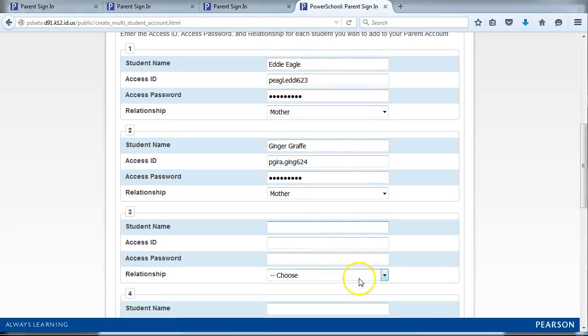And then the last student that we'll put in today is Lawrence the Lion. Access ID again starts with P for parent. And then the first 4 letters of the last name, a dot or period, and then the first 4 letters of the first name, and then the last 3 digits of the student ID. Now I know this is confusing, but you only have to do this one time.